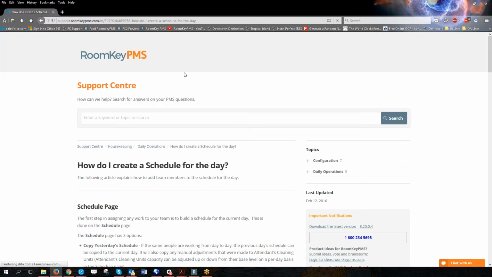So the next section, and that's it, just for the configuration side of things. That's the break point. We're done with the setup and configuration of housekeeping. Going forward from this point on, what we're going to be looking at now is daily operations. So what do you need to do on a daily basis?